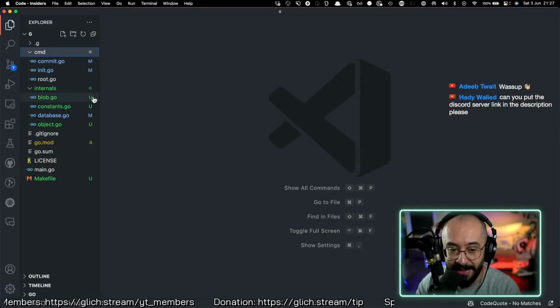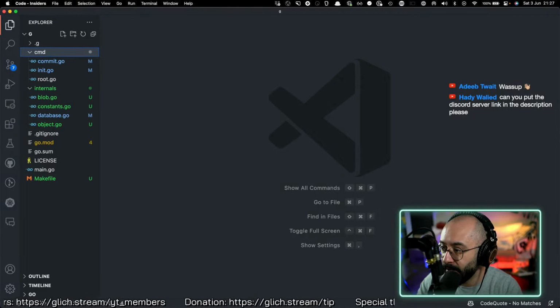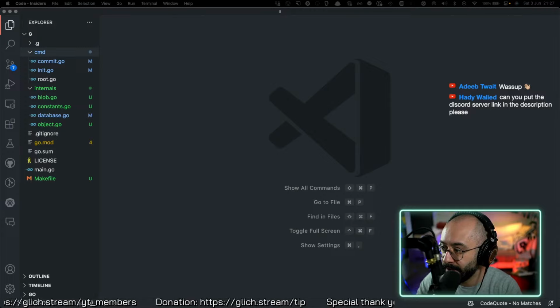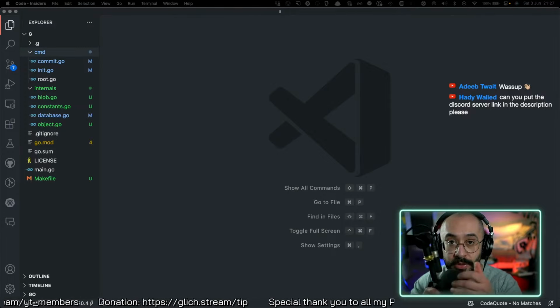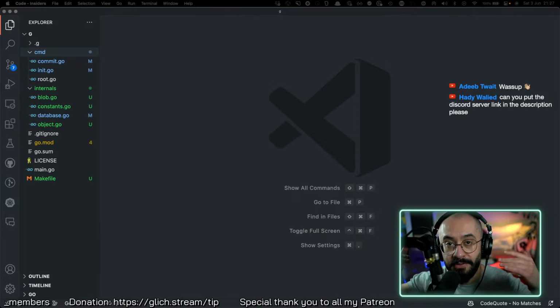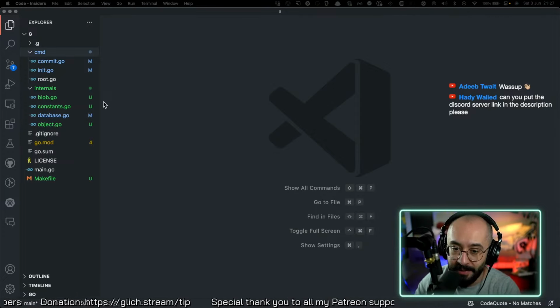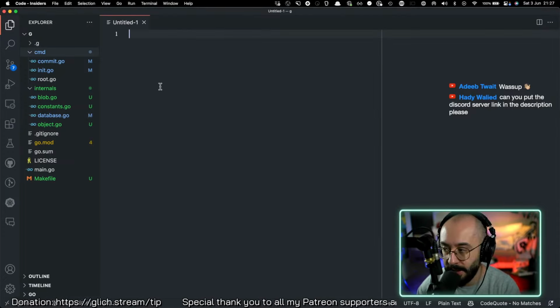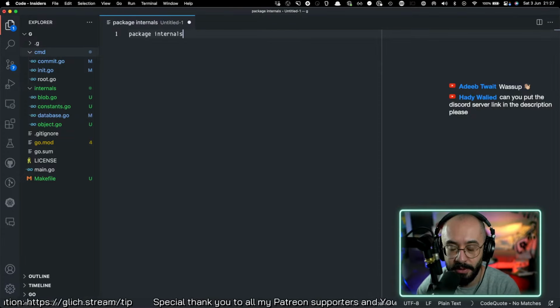In order for us to implement a tree, we're going to need to implement an object first, which is going to be our entry. And the tree is going to have references to different entries. Okay, so let's implement the entry first, and then we can head over to implement the tree.